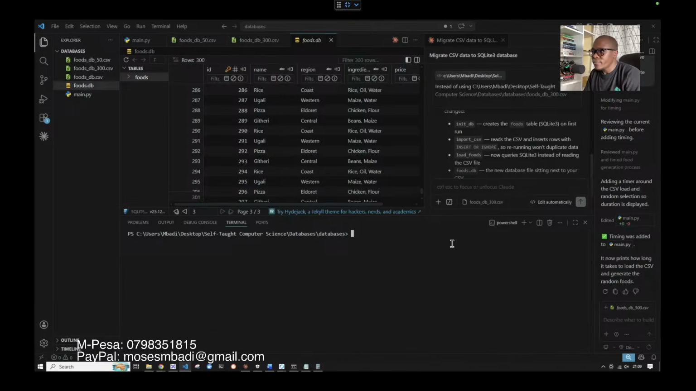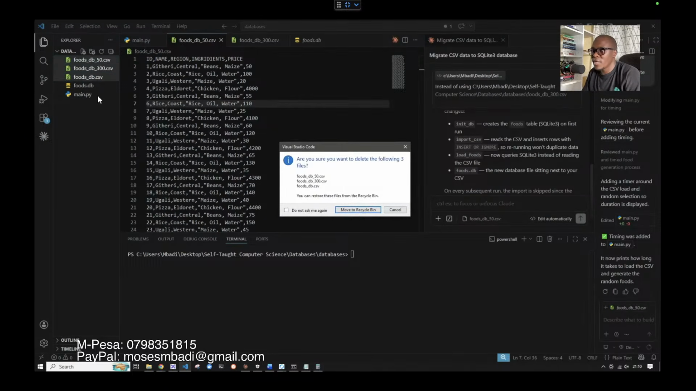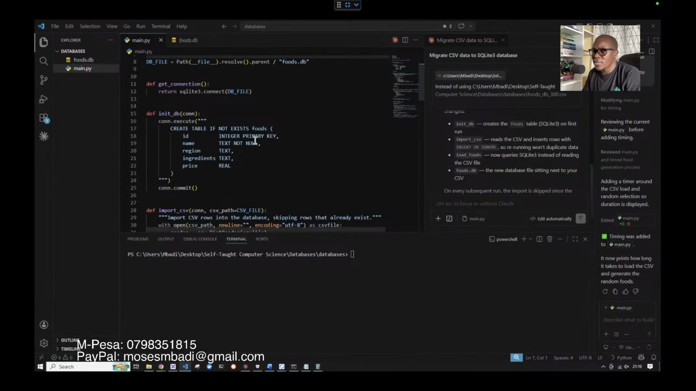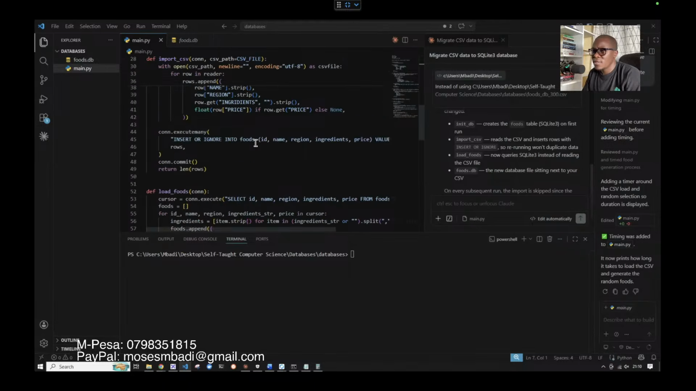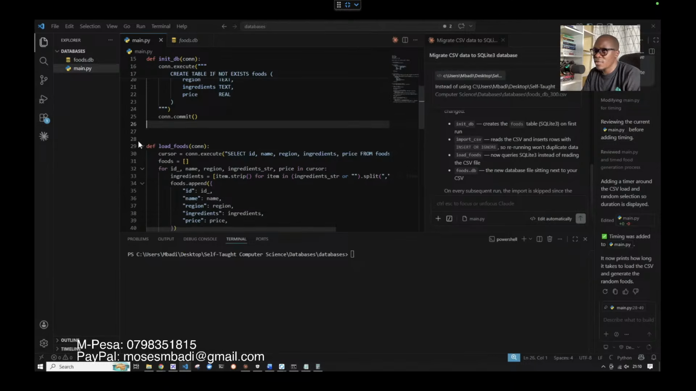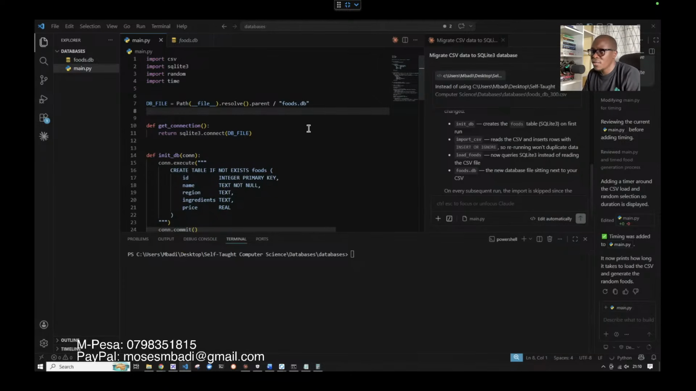Let's just clear. So now here we've just learned how to connect to an SQLite 3 database, and we've replaced the CSV files with an actual database, so we don't need this. So move to recycle bin. Let's go to main.py. We don't need this, so we'll delete it. What else don't we need? Let's just see. Import CSV, load foods. We don't need this. Import CSV, we don't need it. What else? We don't need this because we are not importing anything. We're only importing the foods DB, the SQLite 3 database.